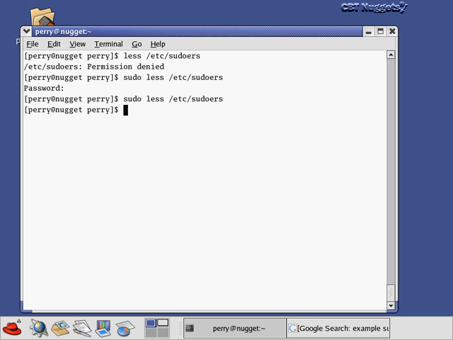And then one last thing is the file /var/log/secure keeps track of all privileged access to the system. It also keeps track of when the root user logs in and out, but it will keep track of all successful and unsuccessful attempts to use the sudo command. All right, well, that wraps up our discussion of sudo.